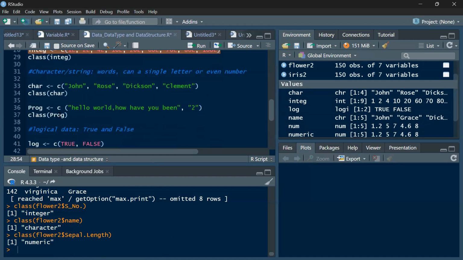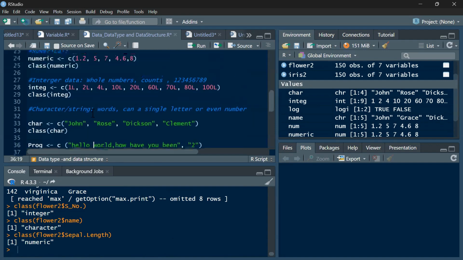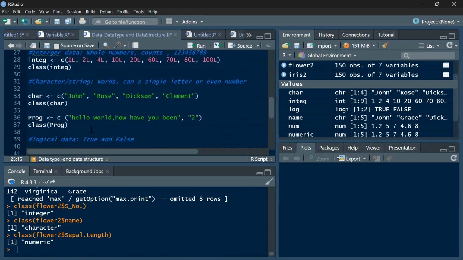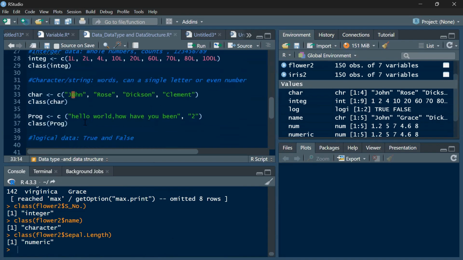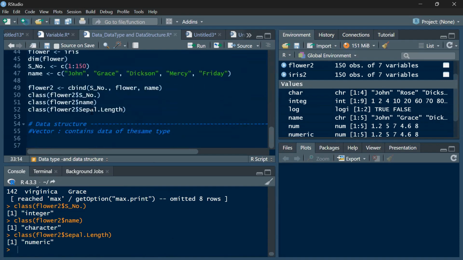In real sense, all this work that we have created, they are vectors of different types: vector of integer, vector of numeric data, vector of strings, and vector of logical data. Do you understand that? So the second one is data frame.